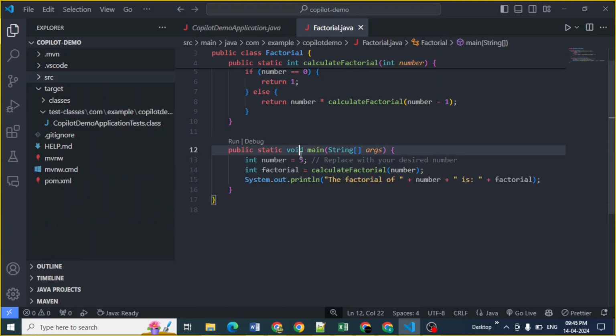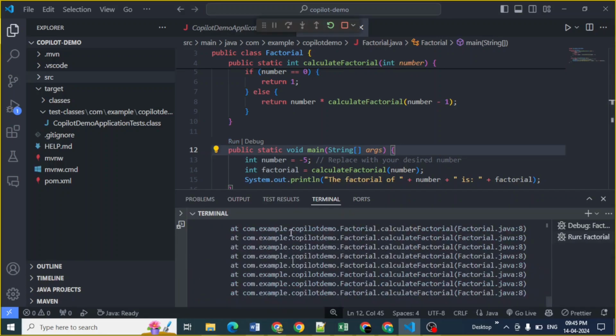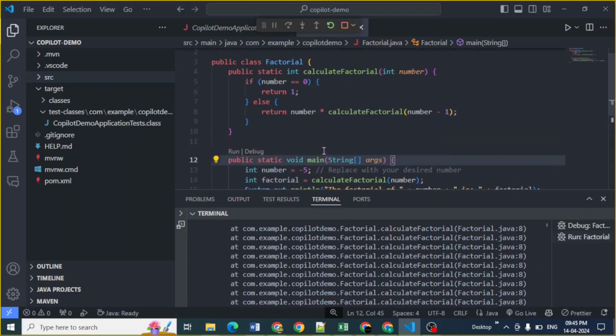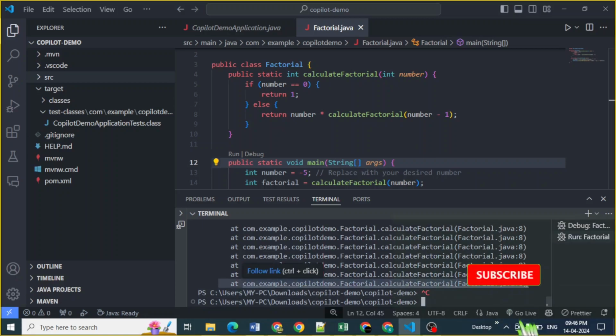Now I'm going to introduce some bug or a negative scenario into the code. Now we'll see how Copilot can help to fix the code. I'm running this program with a negative number. The problem with this code is that it throws an exception. For fixing this, I'm going to copy this exception.